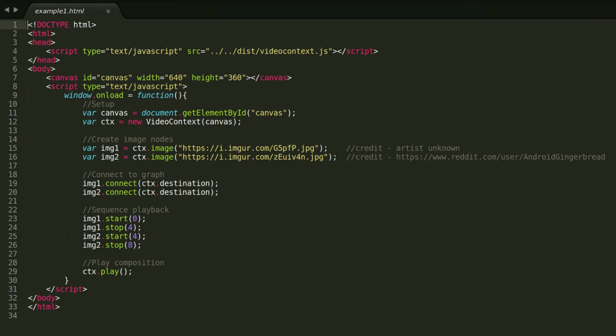Let's dive straight into an example of how you might use it. Here's an HTML document that shows the video context being used. At the top, we're importing the video context script. Then we have a canvas, which we're going to use as our rendering output of the video context. Then we have the code for performing the composition. I'll focus on the code and we'll go through it step by step.